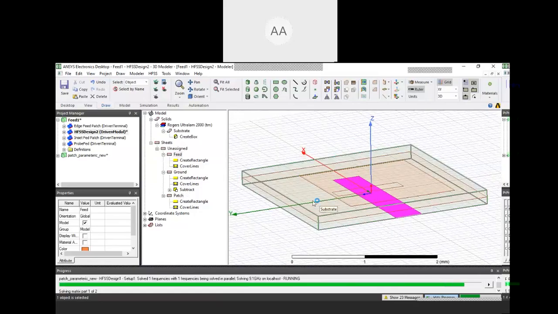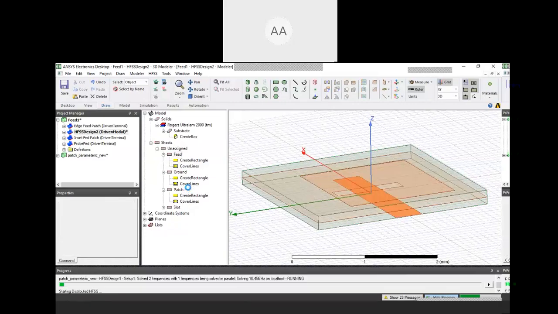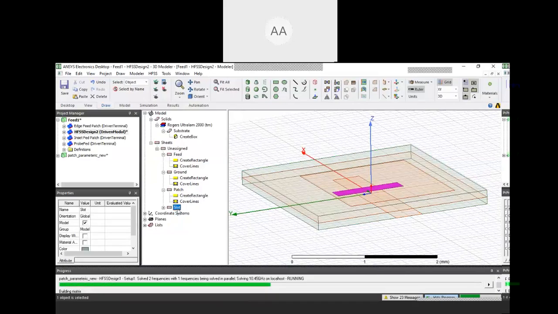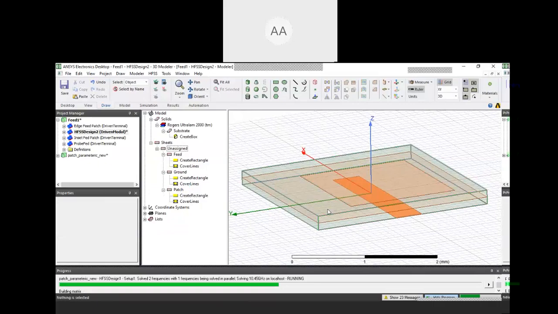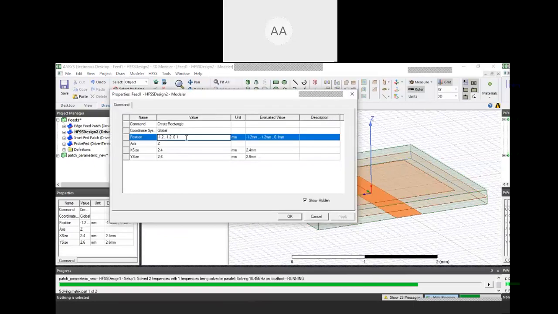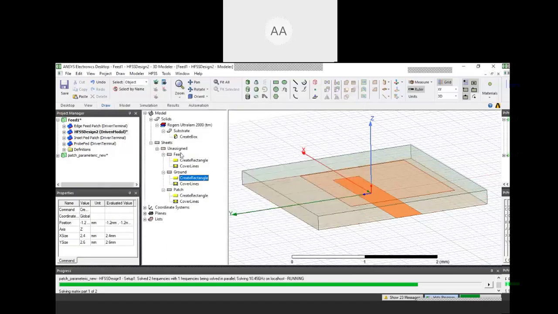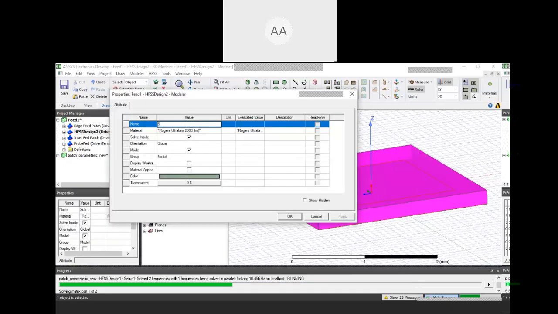In that case, let me remove this slot for the moment. The ground, I'll move below. And this is one substrate. We will draw another substrate. Copy and paste. So this is the superstrate.